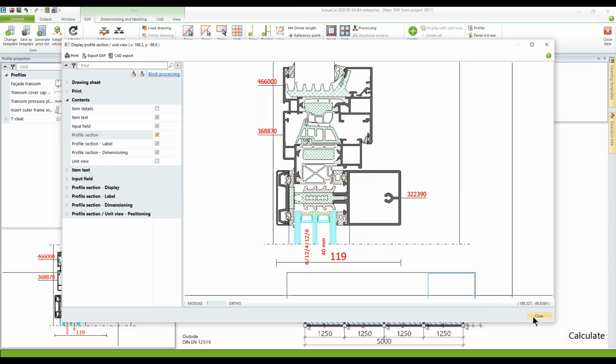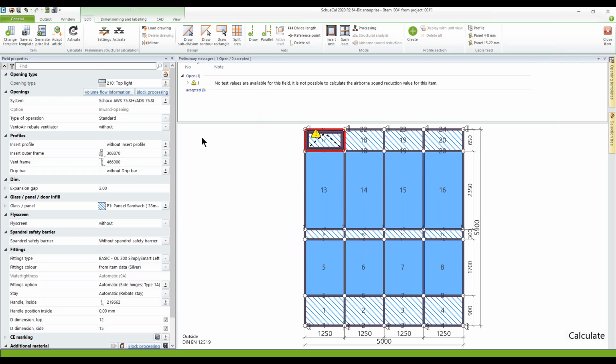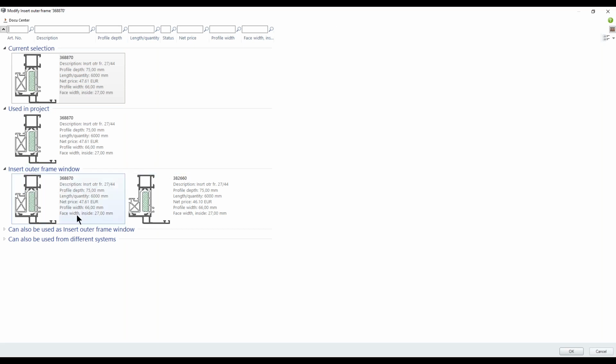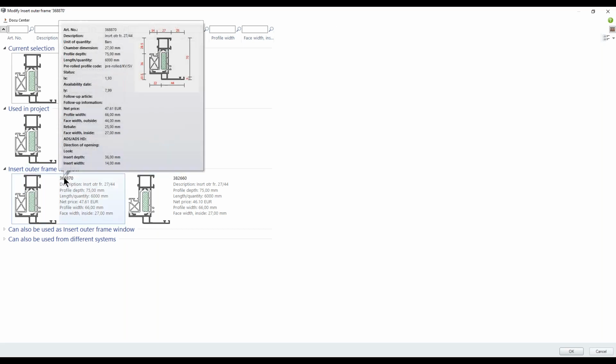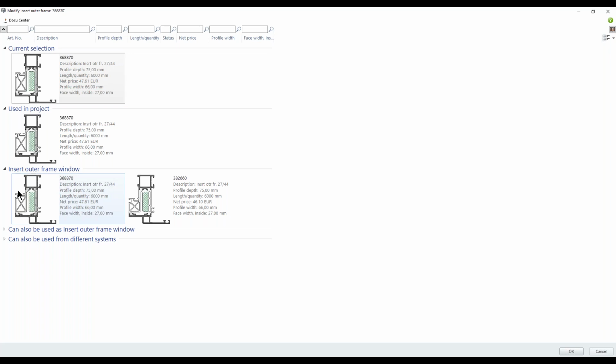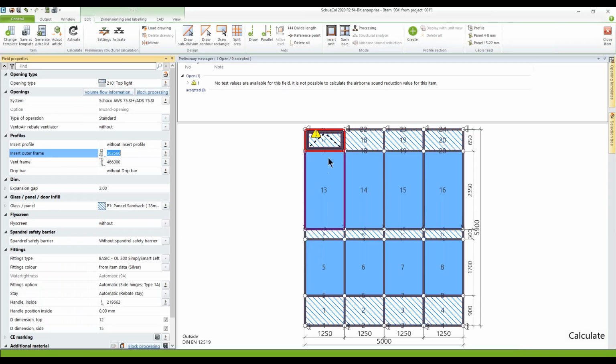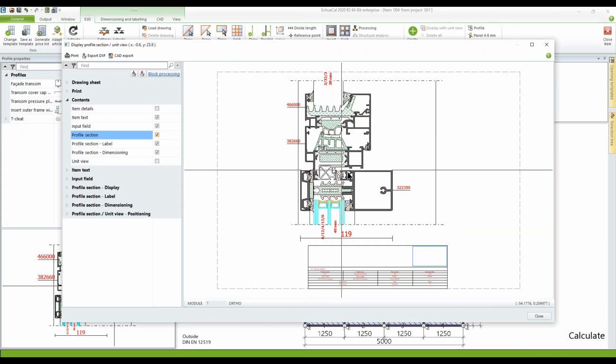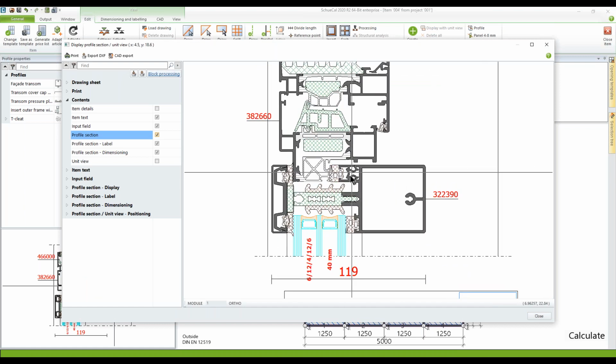But what happens if you change the insert outer frame to a smaller one? I do this now, and instead of 68870, you see that here it's a little bit larger, the insert part. I use 382660, and then I go to OK and see what happens. SchüCal also uses the glass rebate reduction profiles, as you can see here. And also for this, there's a setting.